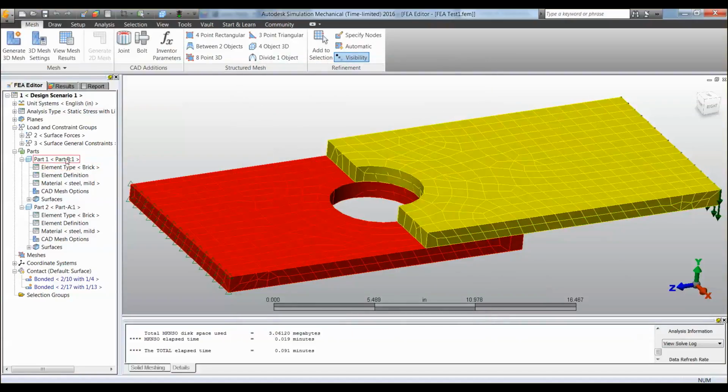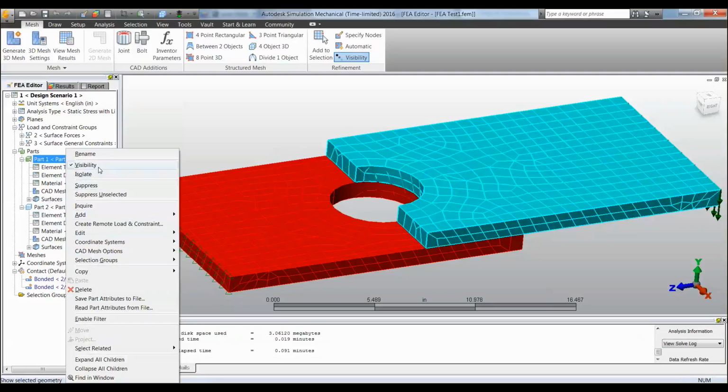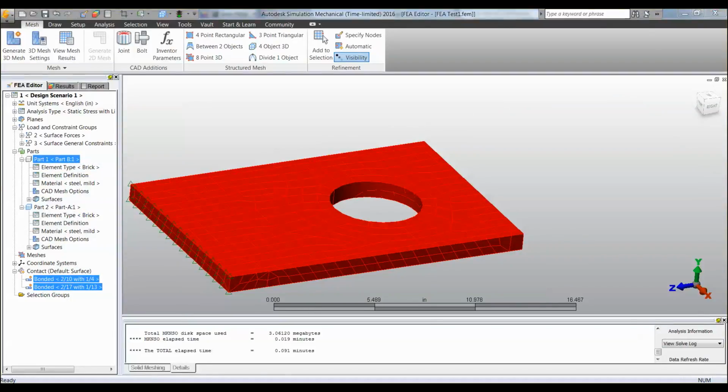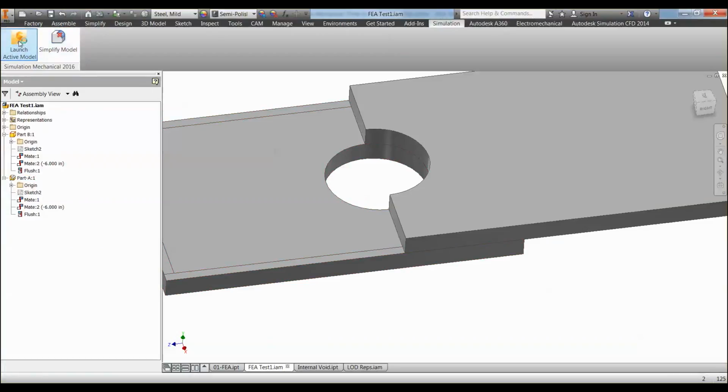And just to show you, let me turn off this part here. So you can see these selectable faces out there. If I go back to Inventor, don't change anything in Inventor, just say I want to relaunch this.